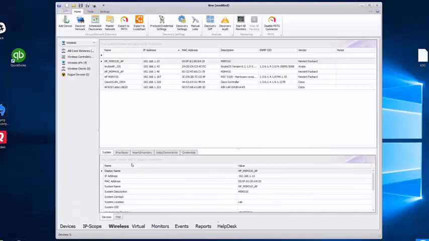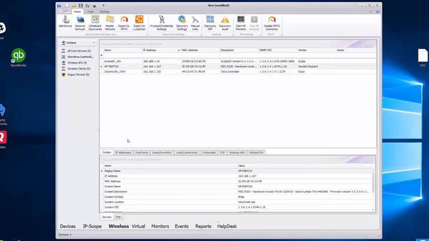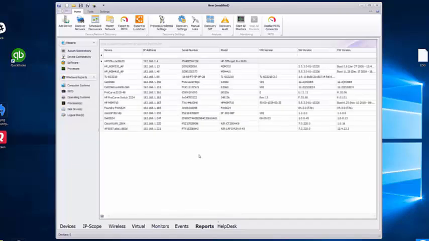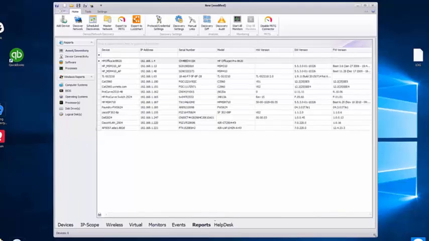You can look at more views, like your wireless APs and your wireless controllers. I don't have any virtual on this network, but you can look more specifically at your vSphere, vCenters, your virtual hosts, and your Hyper-V servers and so forth. And then you can jump over here to the report side. Anything that we discover can be exported from this system.